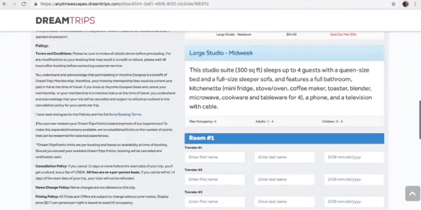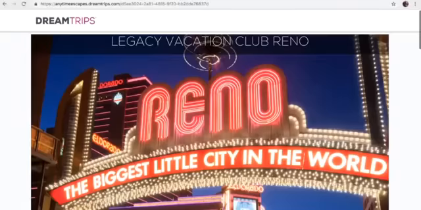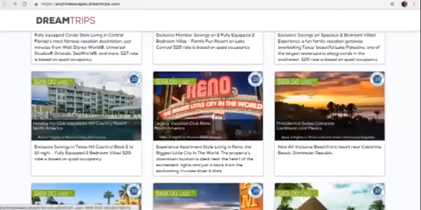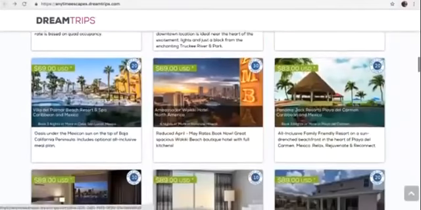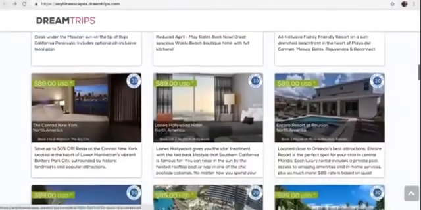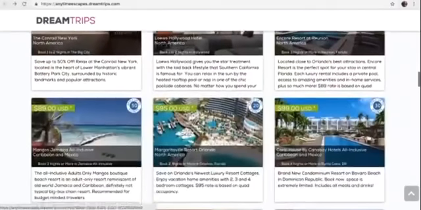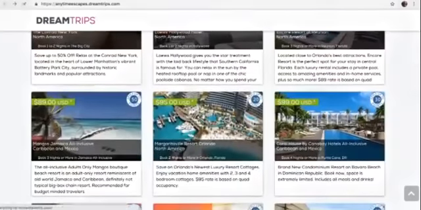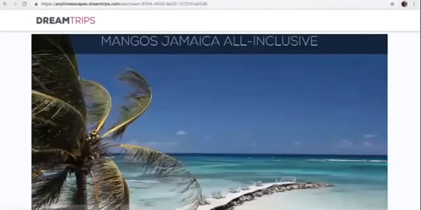There's a beautiful one down in Jamaica as well at the Mangoes Resort. It's $89. Here we go. $89 a person, all inclusive. This is an Escape. So look at that. $89 a person per night, 50 DreamTrips points.